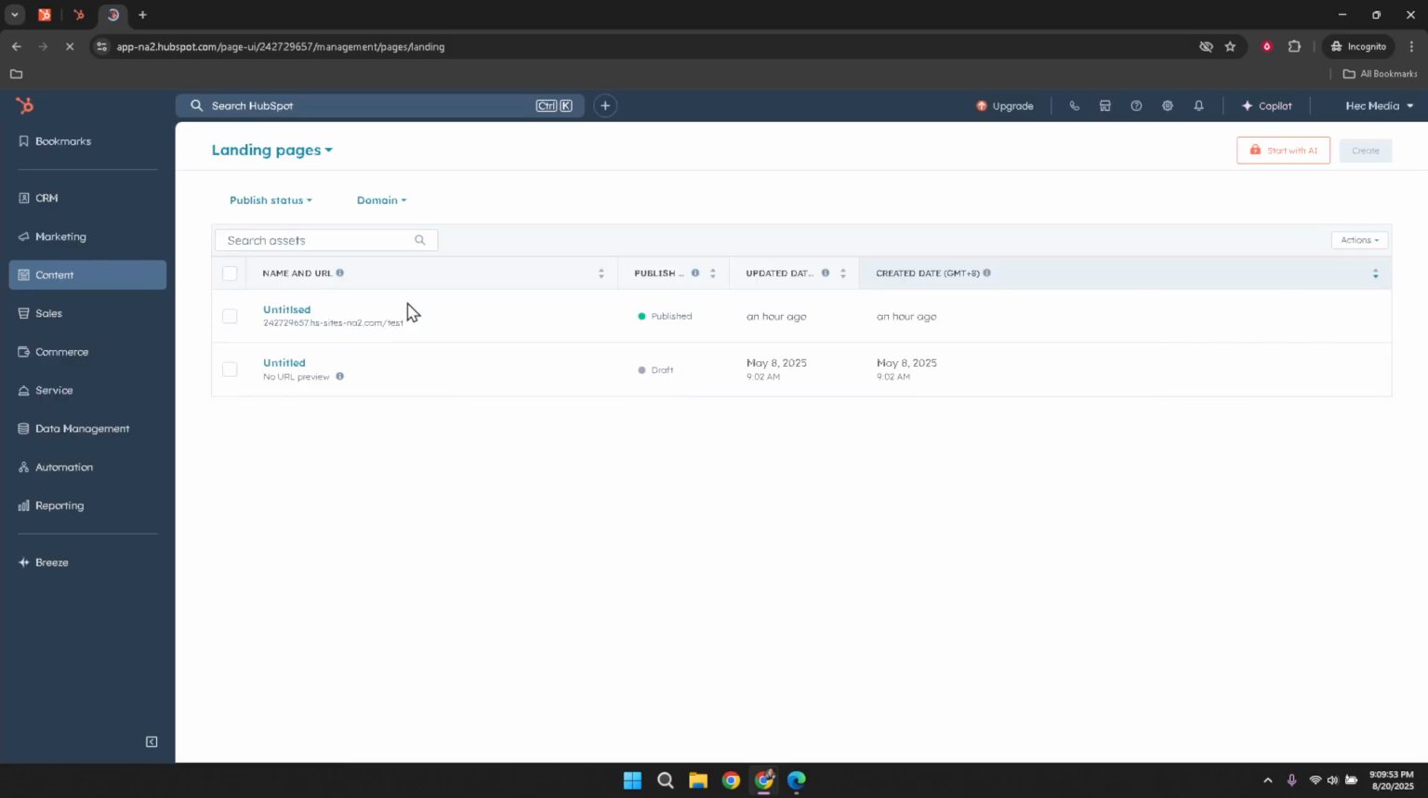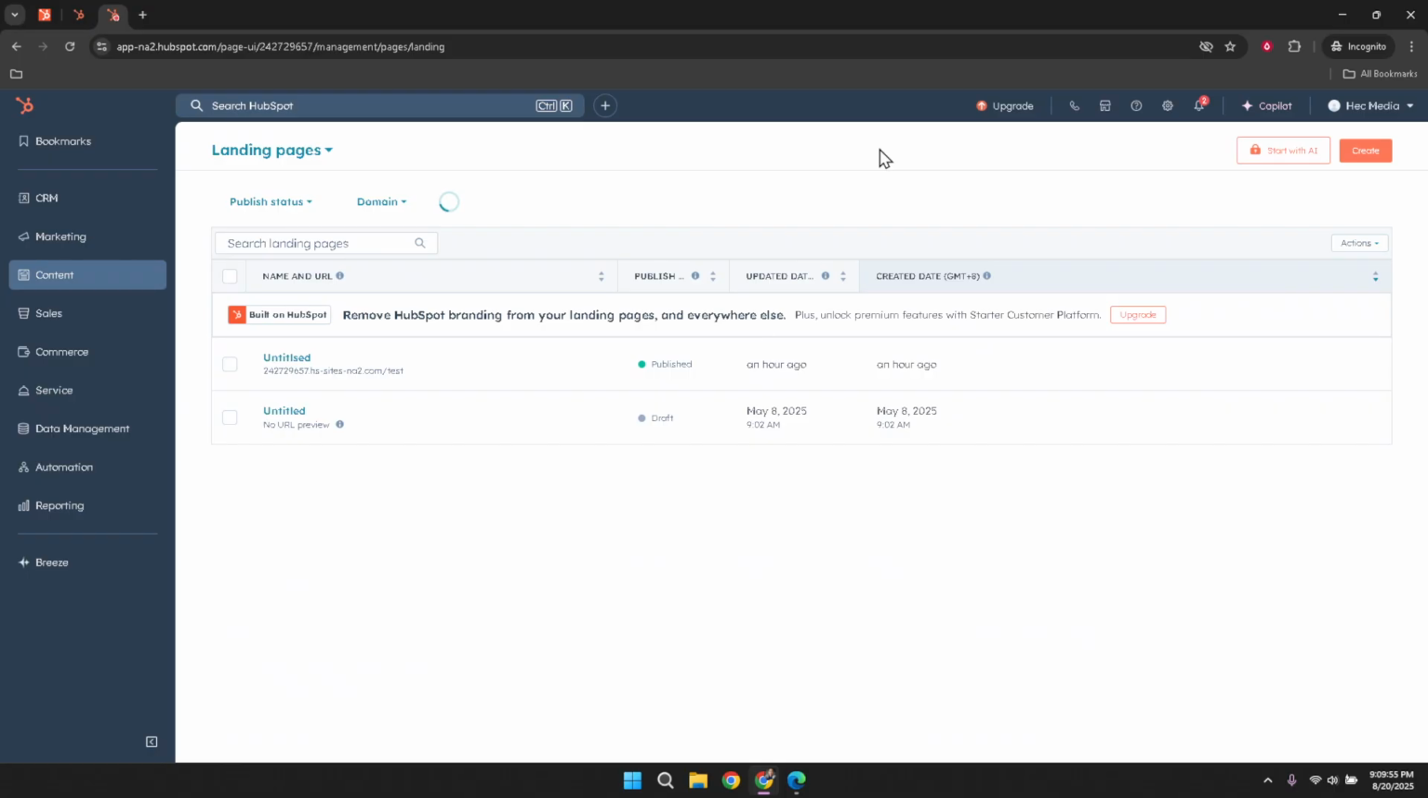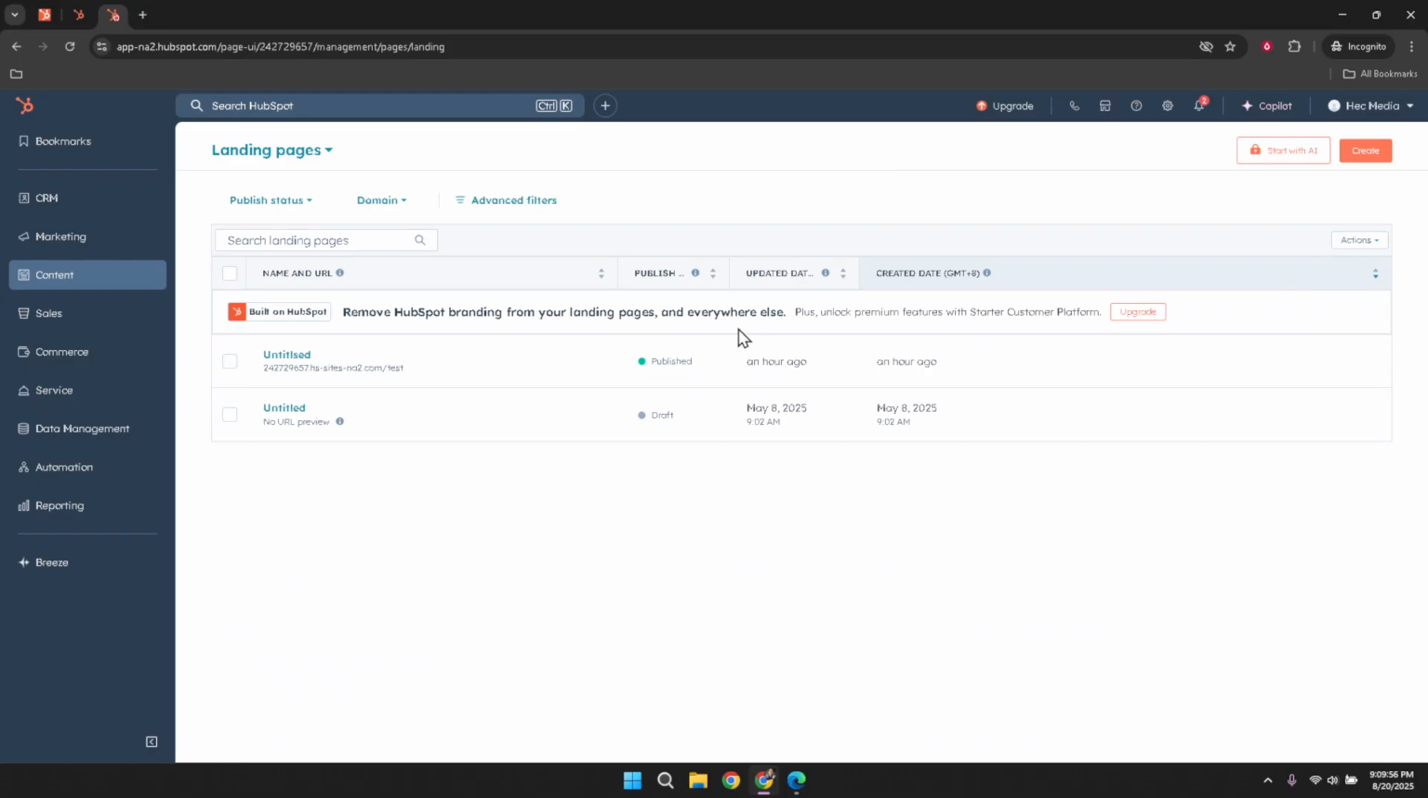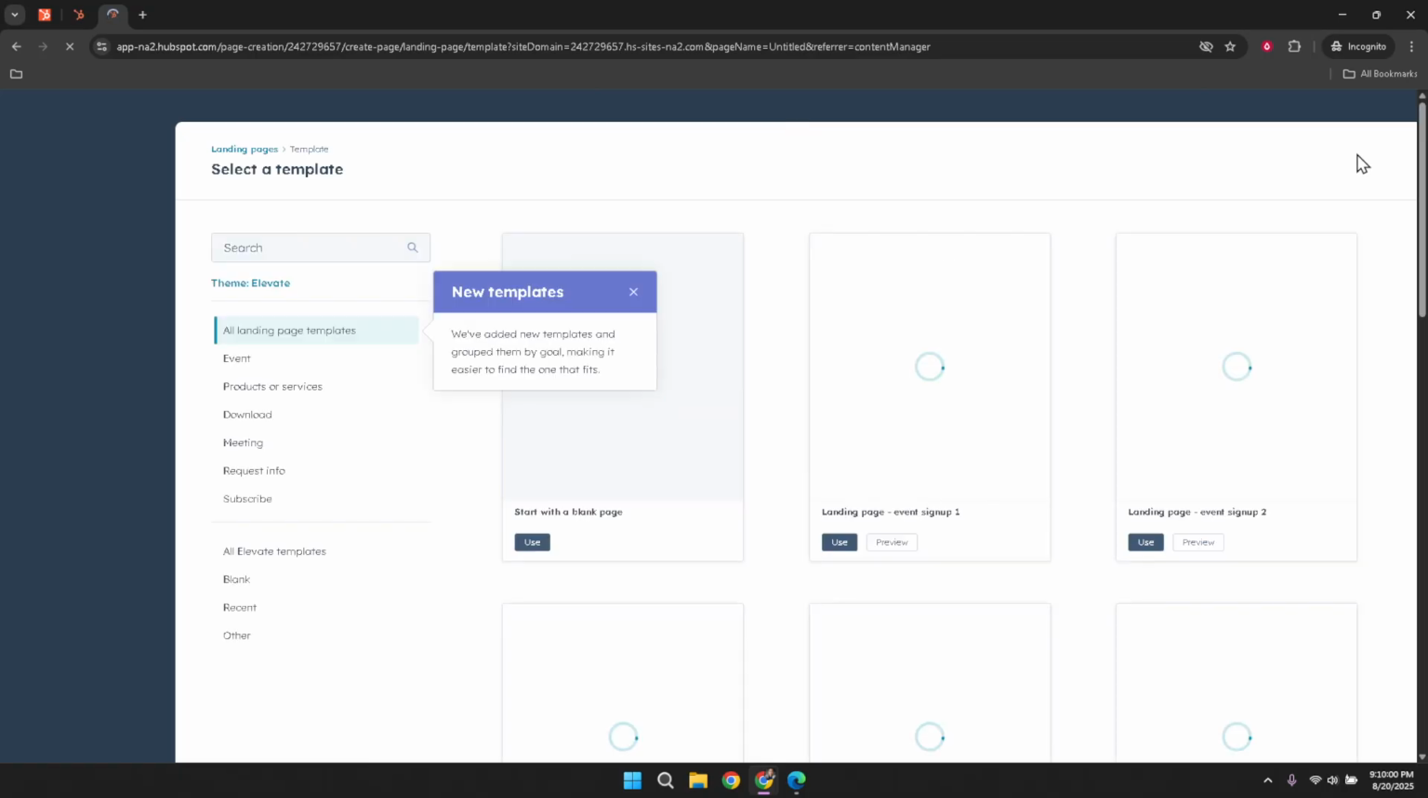Click on Landing Pages, and you'll find yourself in a familiar workspace that might look a bit empty if you're new to this. To get started with a fresh landing page, look for the Create button on this screen. Clicking it will initiate the creation process and allow us to craft our page from the ground up.